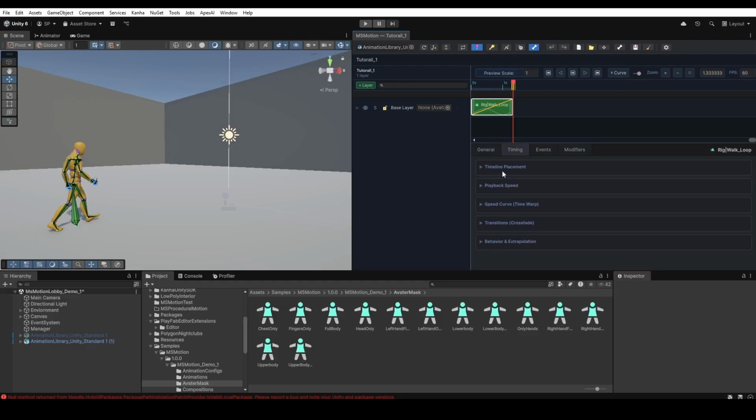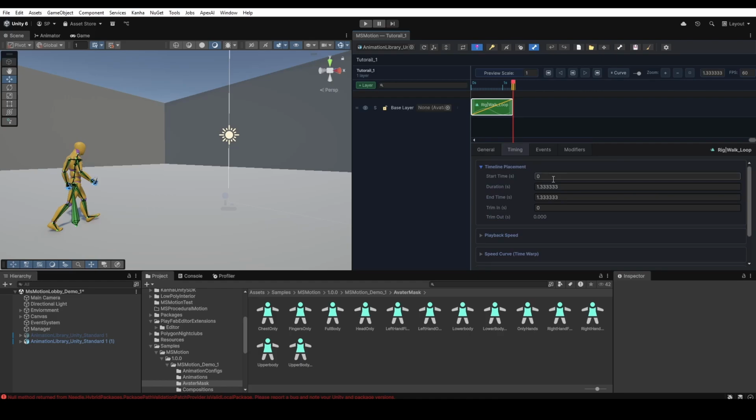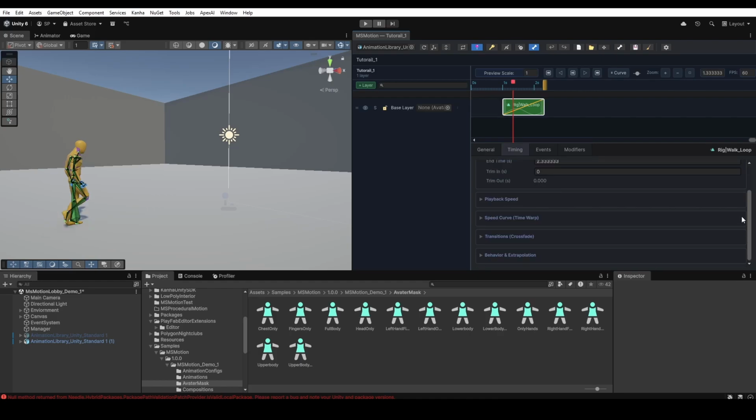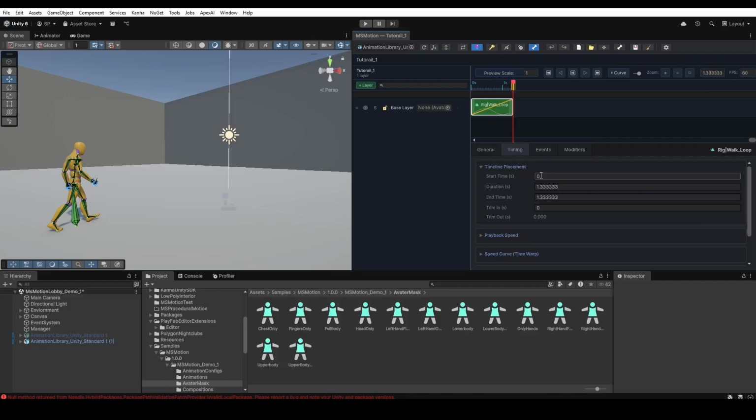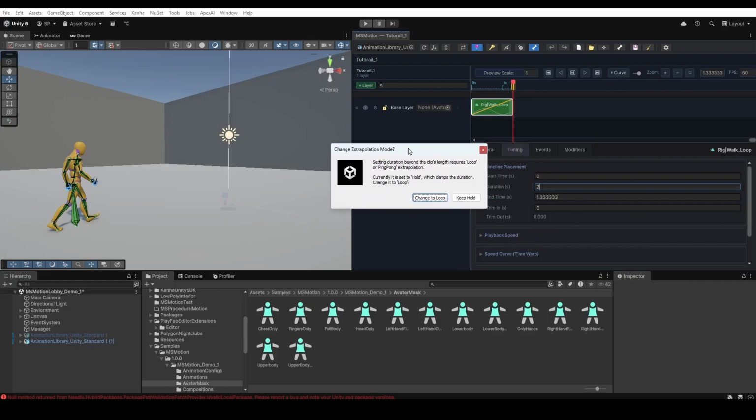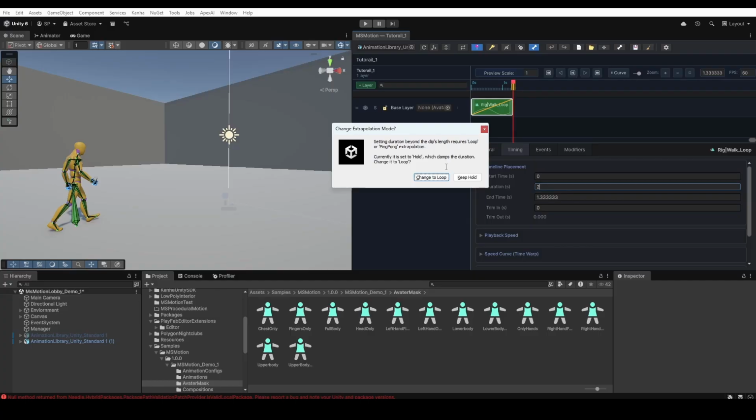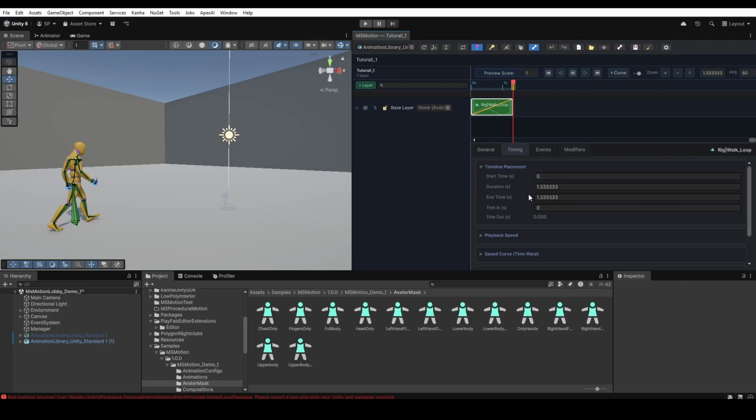The next is timing. So time placement, it is start duration, you can set it to 1, it will go to 1. Duration is first 1.333 seconds long, so you can set it to 2 seconds, but it will ask: do you want to keep it looped? The loop animation, to make it loop, you can just change to loop, but I'm saying keep it loop, so it will come back. Okay, so trim in says skip some frames. Okay, it is just that.